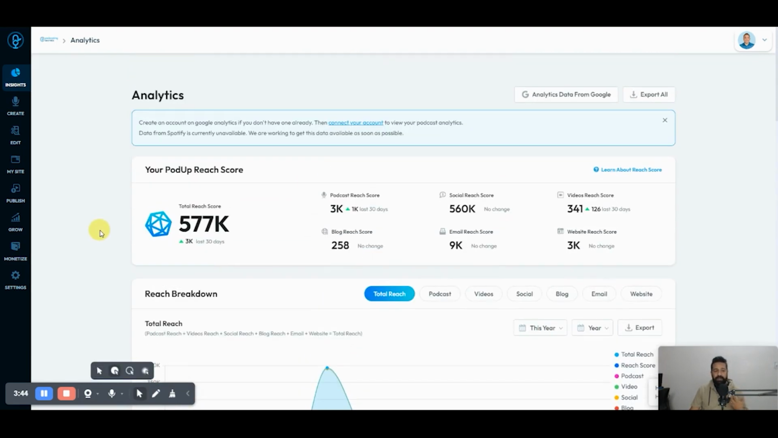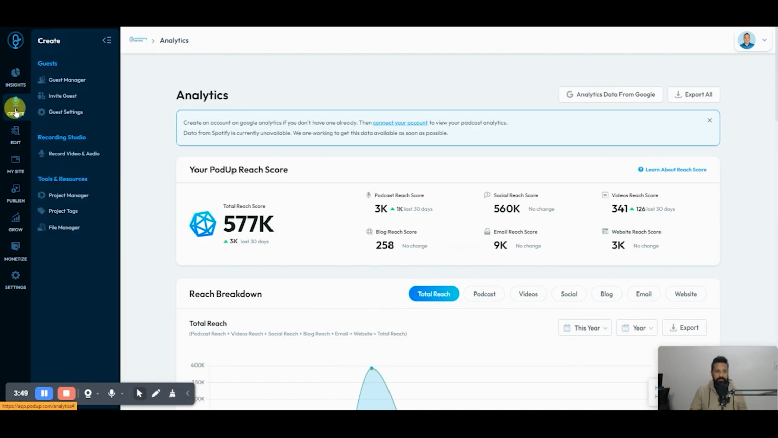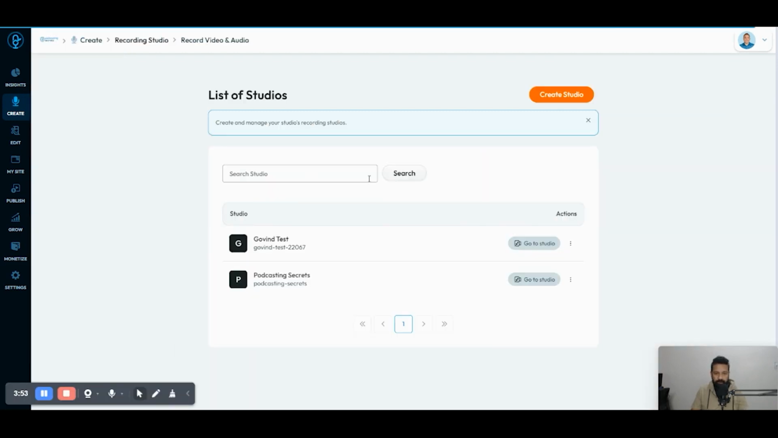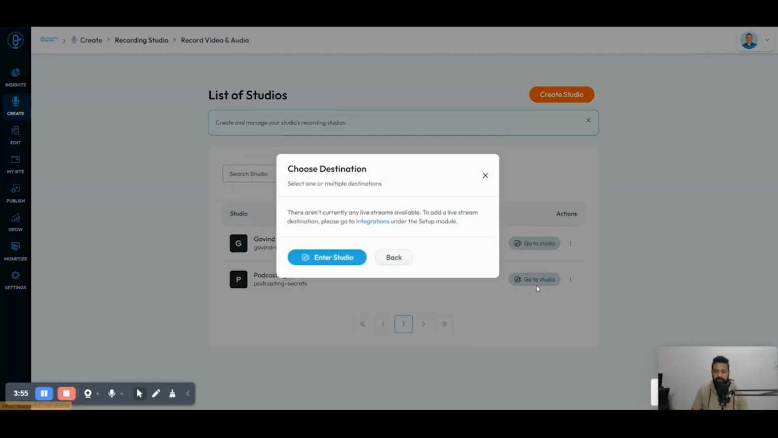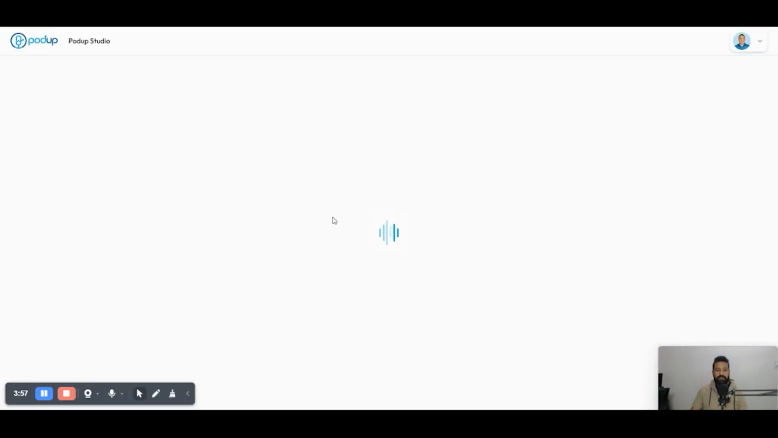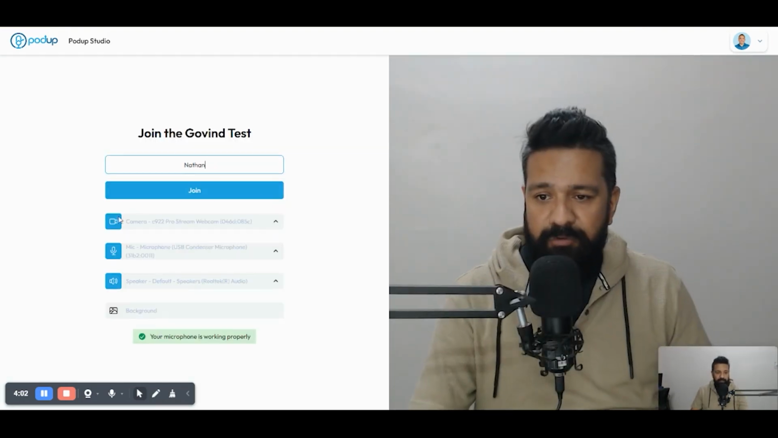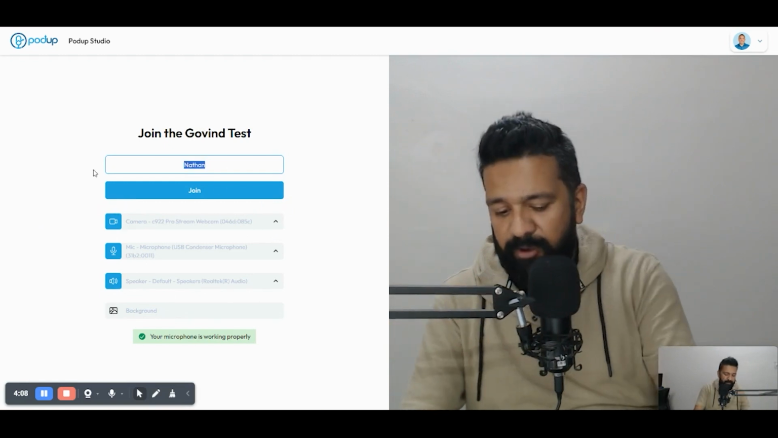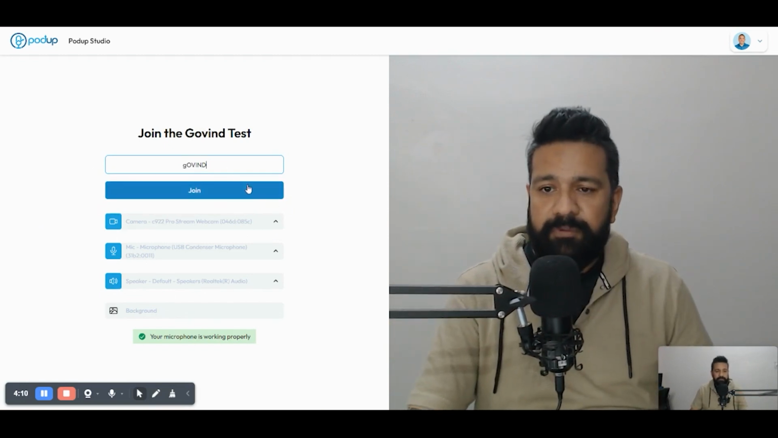The next important change that we have made was in the video recorder. You simply have to click on create, click on video, record video and audio, give a name to your studio, and click on go to studio. Now here you will see a few changes, like we have changed the UI, so now all this comes in a layer-by-layer format. You can give your name here and click on join. Now see, you have big buttons on the left side.